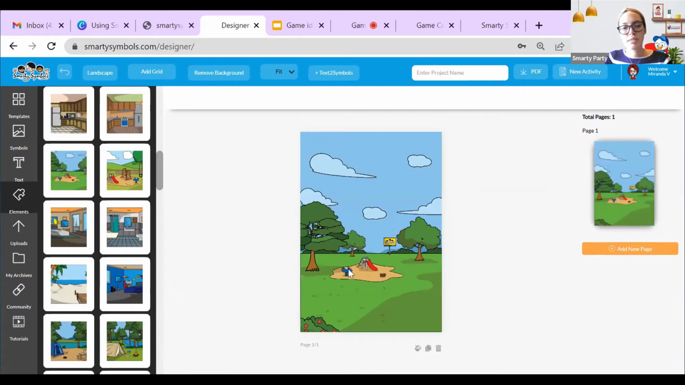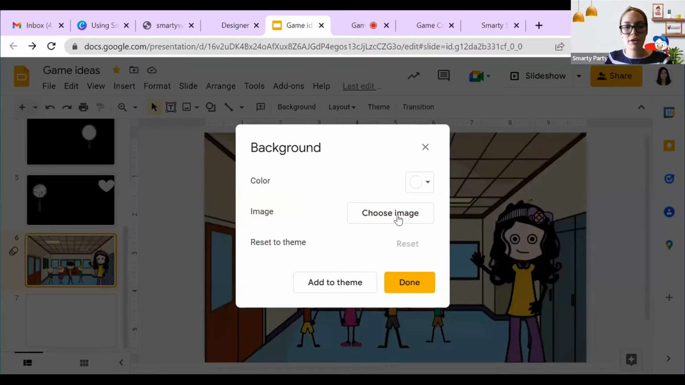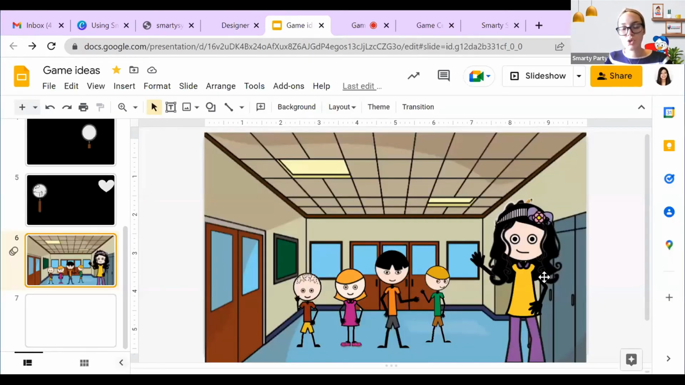When I go to download it or to take a screen grab, that's how I can pull this picture using the snipping tool and save it onto my game. So for this, I set my background. You click on background and choose image. You can choose the image that you want. So for this one, I chose the school image.